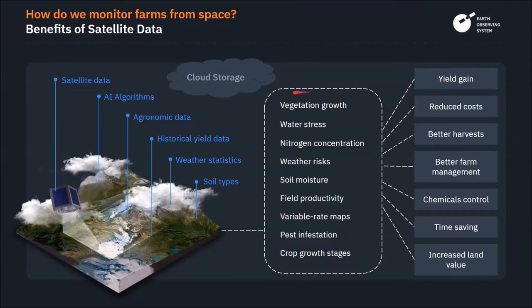So as a result of these calculated parameters, through our platform we are able to provide the platform users an increase in yield, reduction in the cost of inputs, inputs as in seeds, fertilizers, and even water supply, better harvest, better farm management, control on chemical usage, saving of time, and an increase in the land value of the farmers.